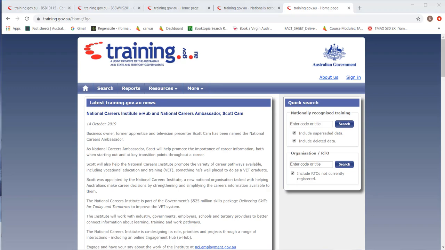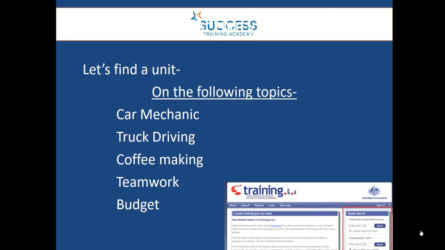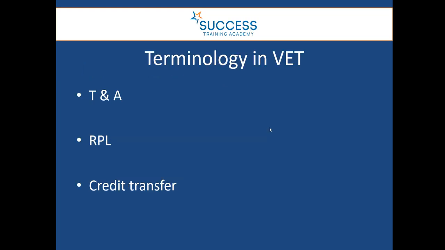Okay, so as part of your assessment for your TAE, you will certainly be required to find units of competency and be able to write in the code and title and certainly understand the different aspects of a unit. Okay, so terminology in VET. We've got a number of different terms that we use that you need to get comfortable with.